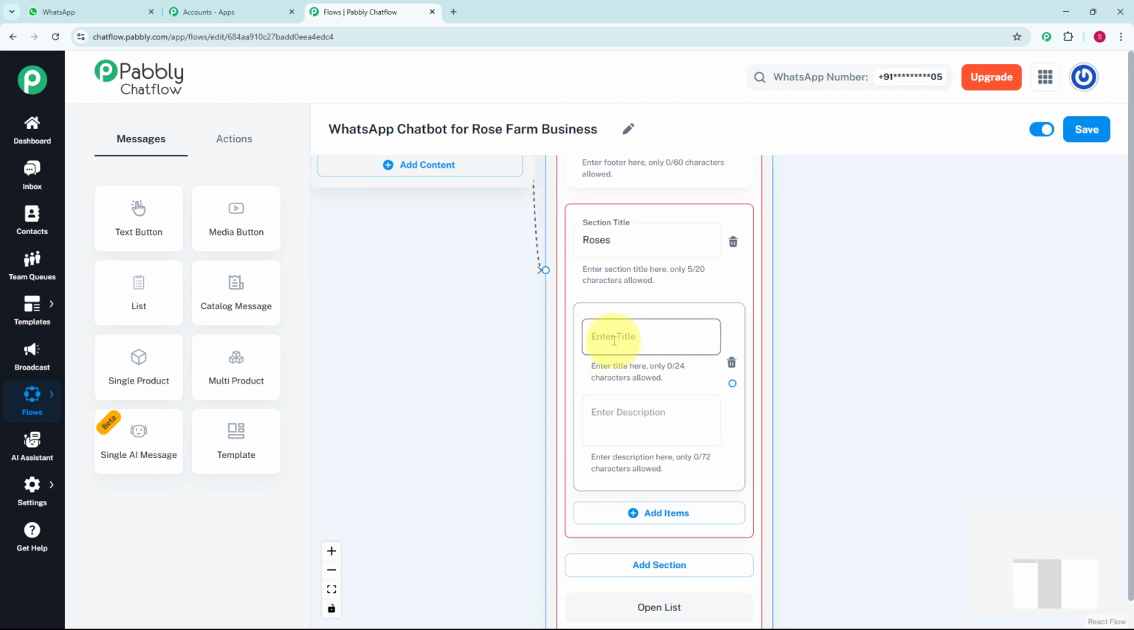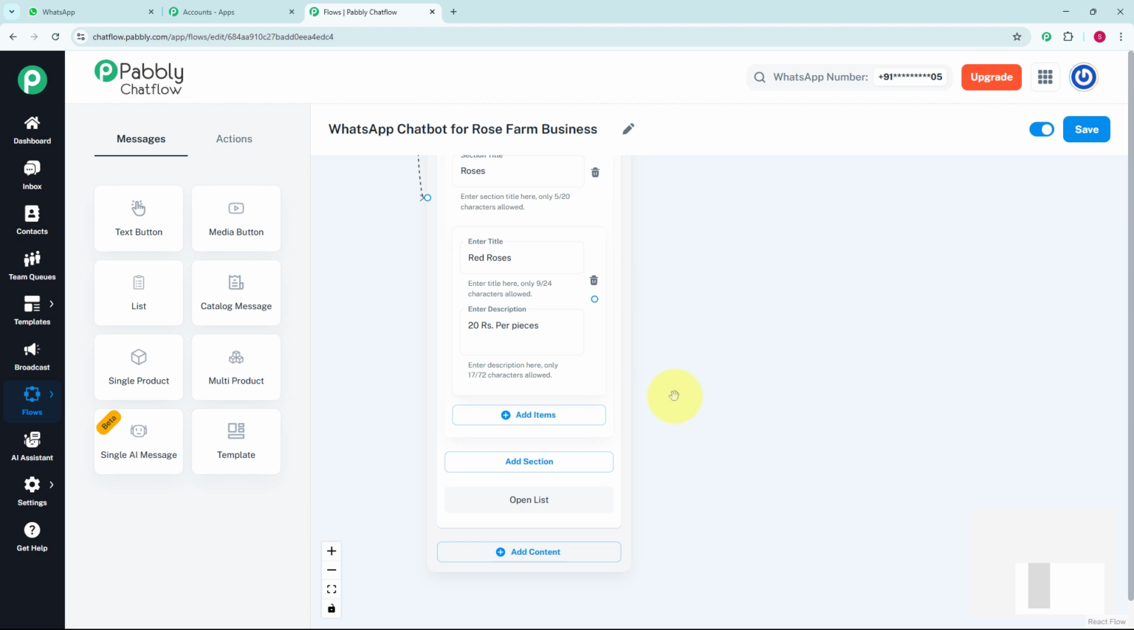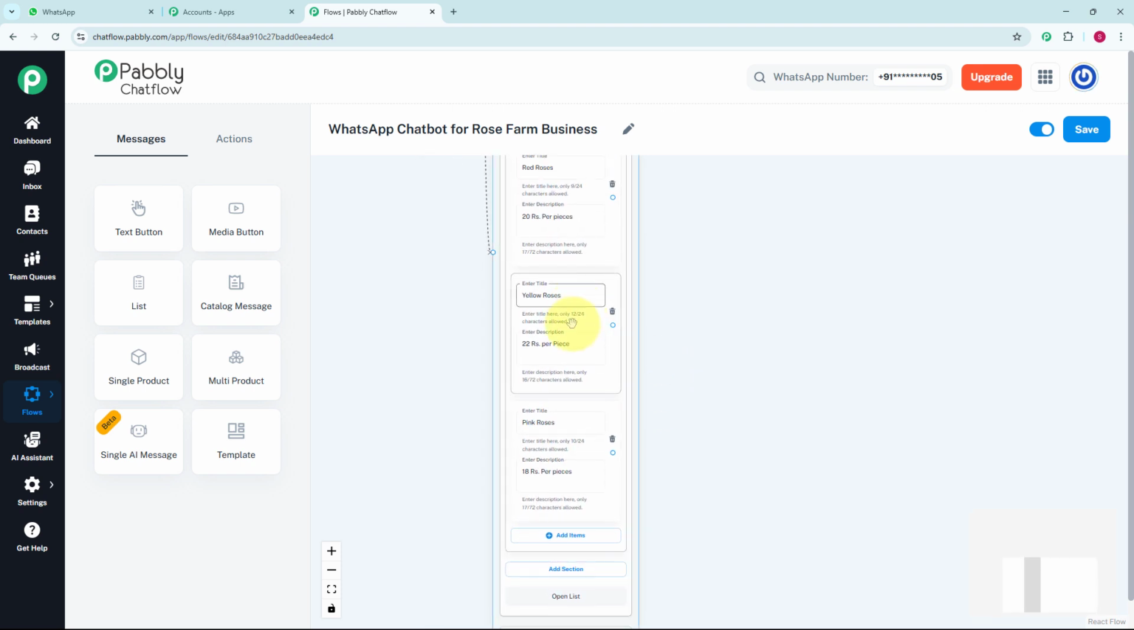So now let's enter the name of the roses in the title and its pricing in the description box. Here you can see I have entered the title as red roses. Now I am going to add its pricing in the description box. Now let's add many more items like this to our list. So just click on add items and add more items to your list. Here you can see I have added two more items to my list.